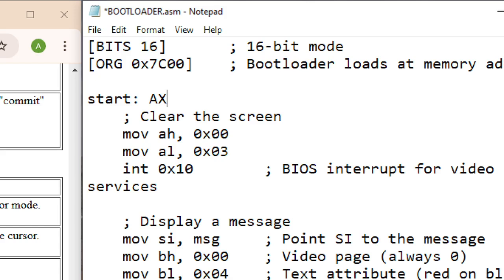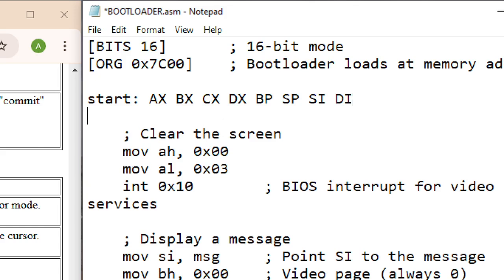Like what I told you, AX, BX, CX, DX, BP, SP: base pointer, stack pointer, source index, destination index, BP, SP, SI, DI. That is 16 bits. Now in 32 bit, they put EAX, EBX, ECX, EDX, and ESP, EBP, base pointer. These are the registers inside the CPU. And ESP, ESI, EDI.